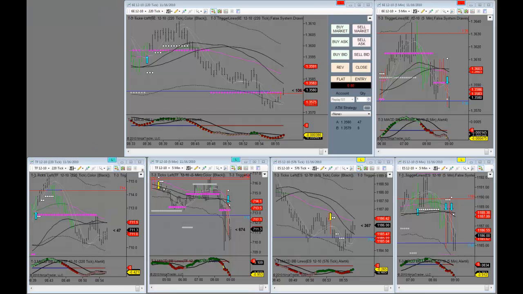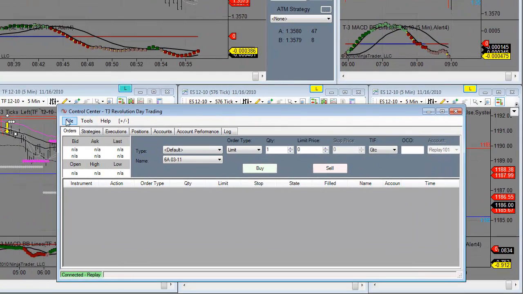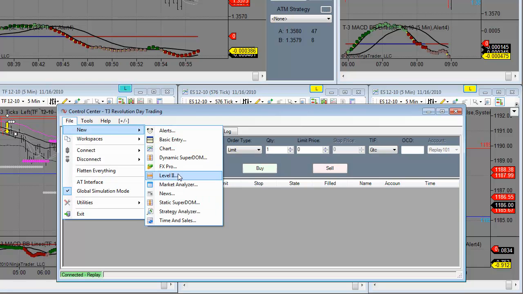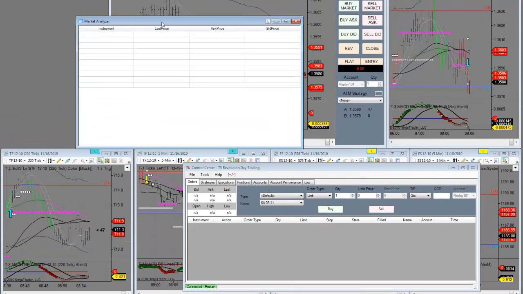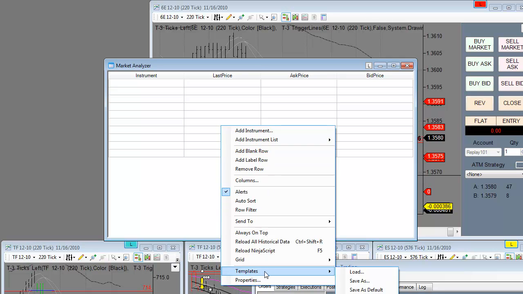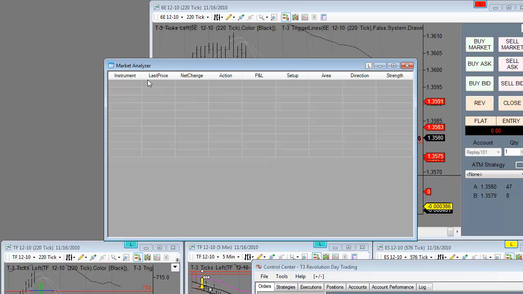To make a new Market Analyzer, let me bring the Control Center up into place. I need to go to File, New, and Market Analyzer. There's the new Market Analyzer. Doesn't look anything like the radar screen. So what I'll do now is right click, go to Templates, go to Load, My Radar Ticks. Alright, at that point I have all the columns set up.